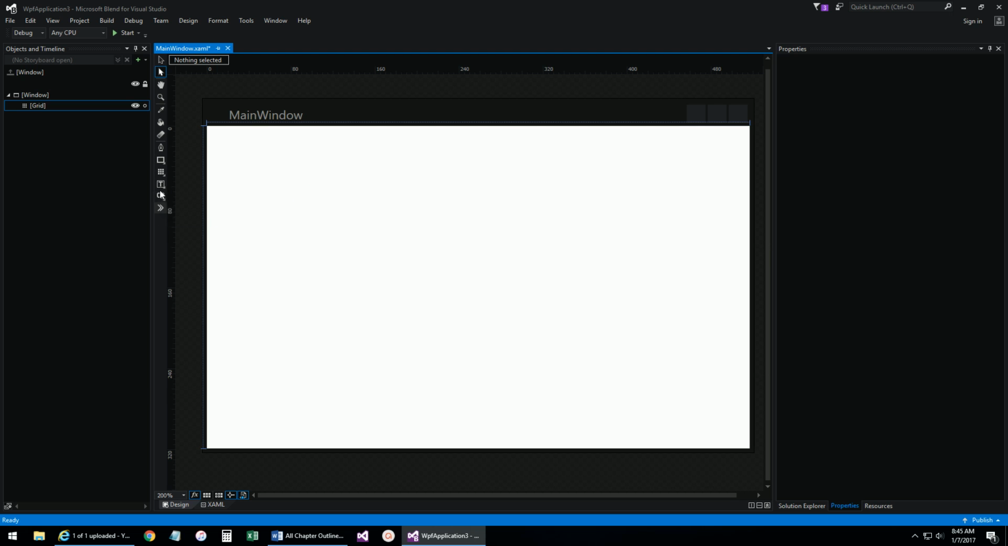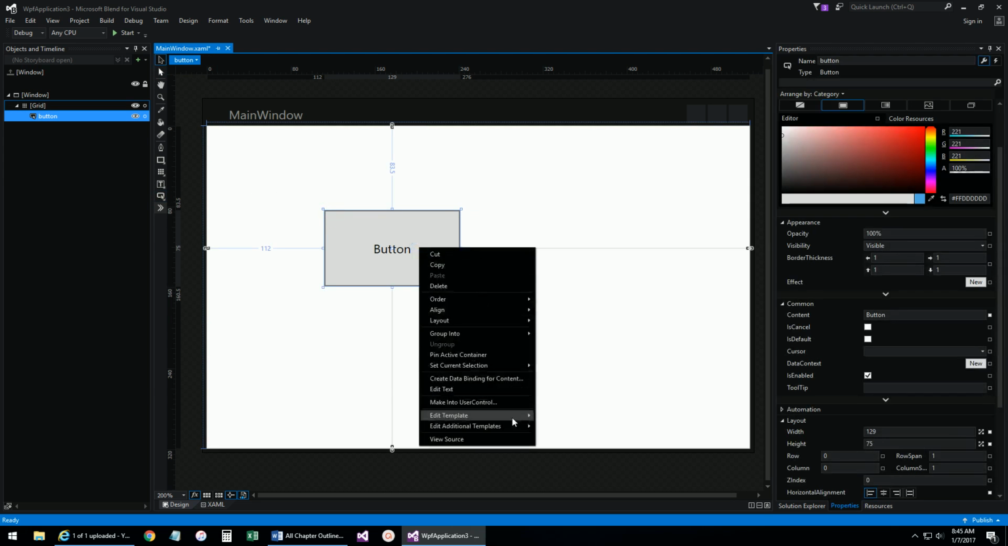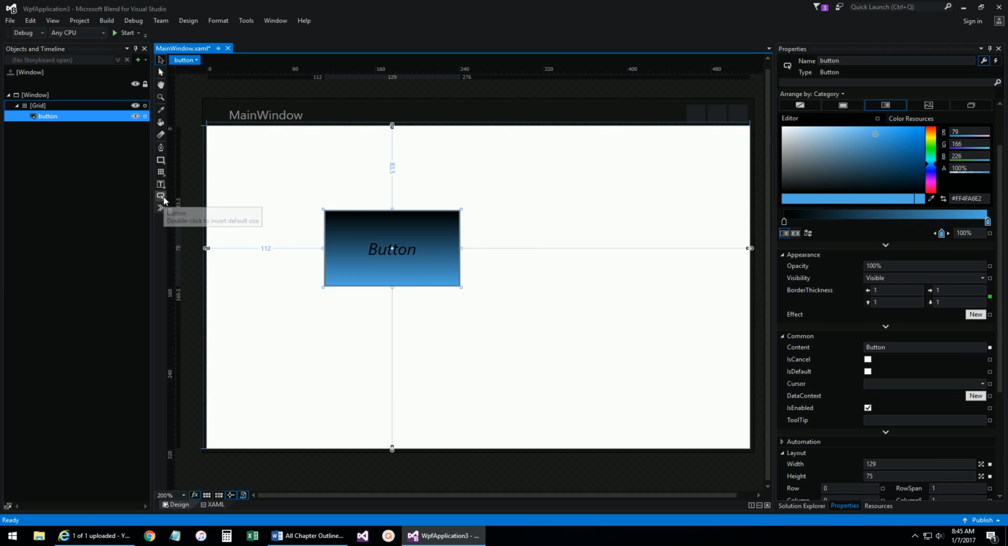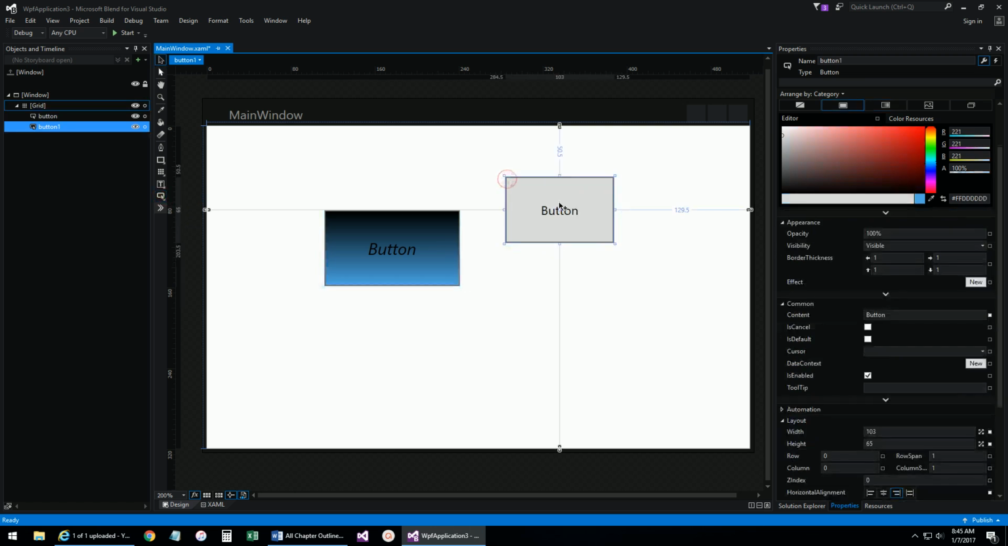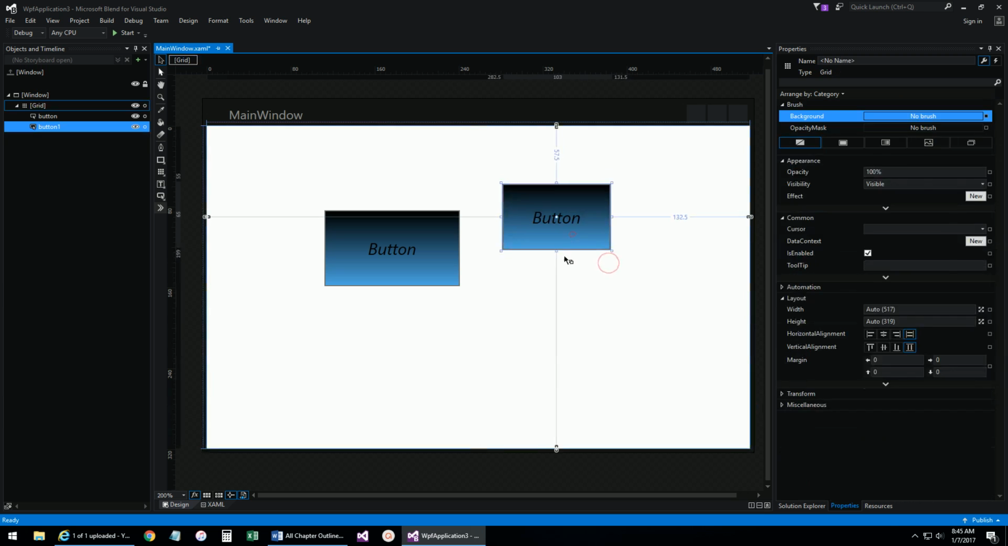So let's do this. Here's my button. I can right click on it, edit template, apply resource, button style 1. Then you can see I can come in here, drag another button. Now I can also apply this style. So that's going to make all of your buttons look exactly the same.